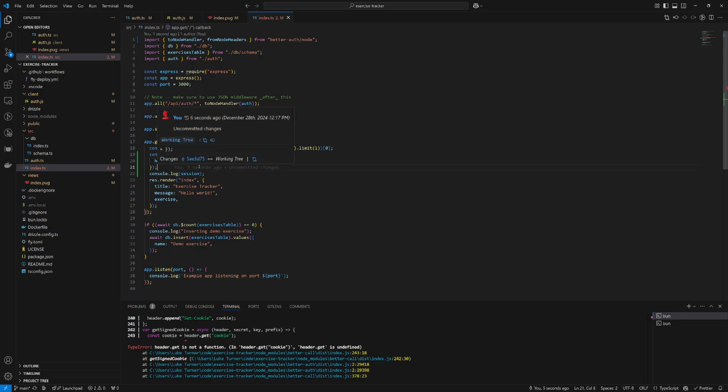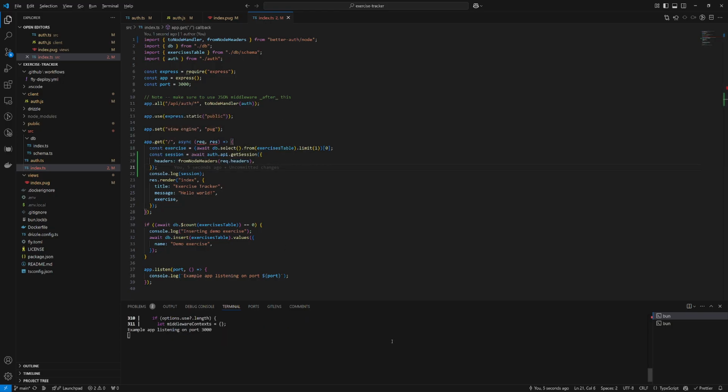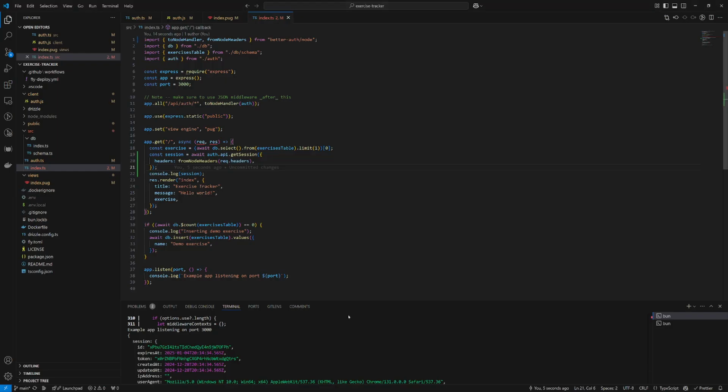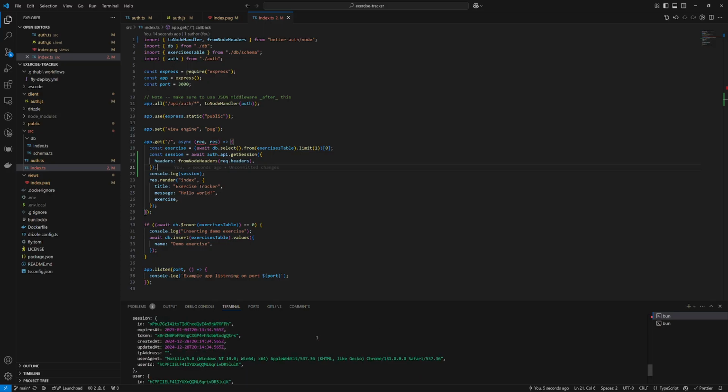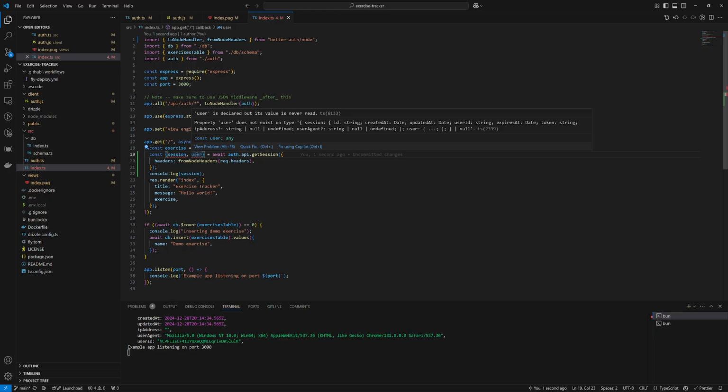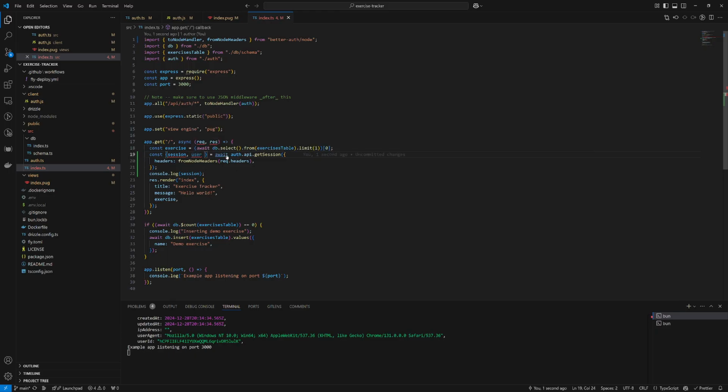Okay, so now if we log the session, we should get something that then we can base some of our logic on. Okay, so see we have a session here. It's an object with session and user. So like this could be session user, like so. But it's complaining about that because this is possibly going to be null.